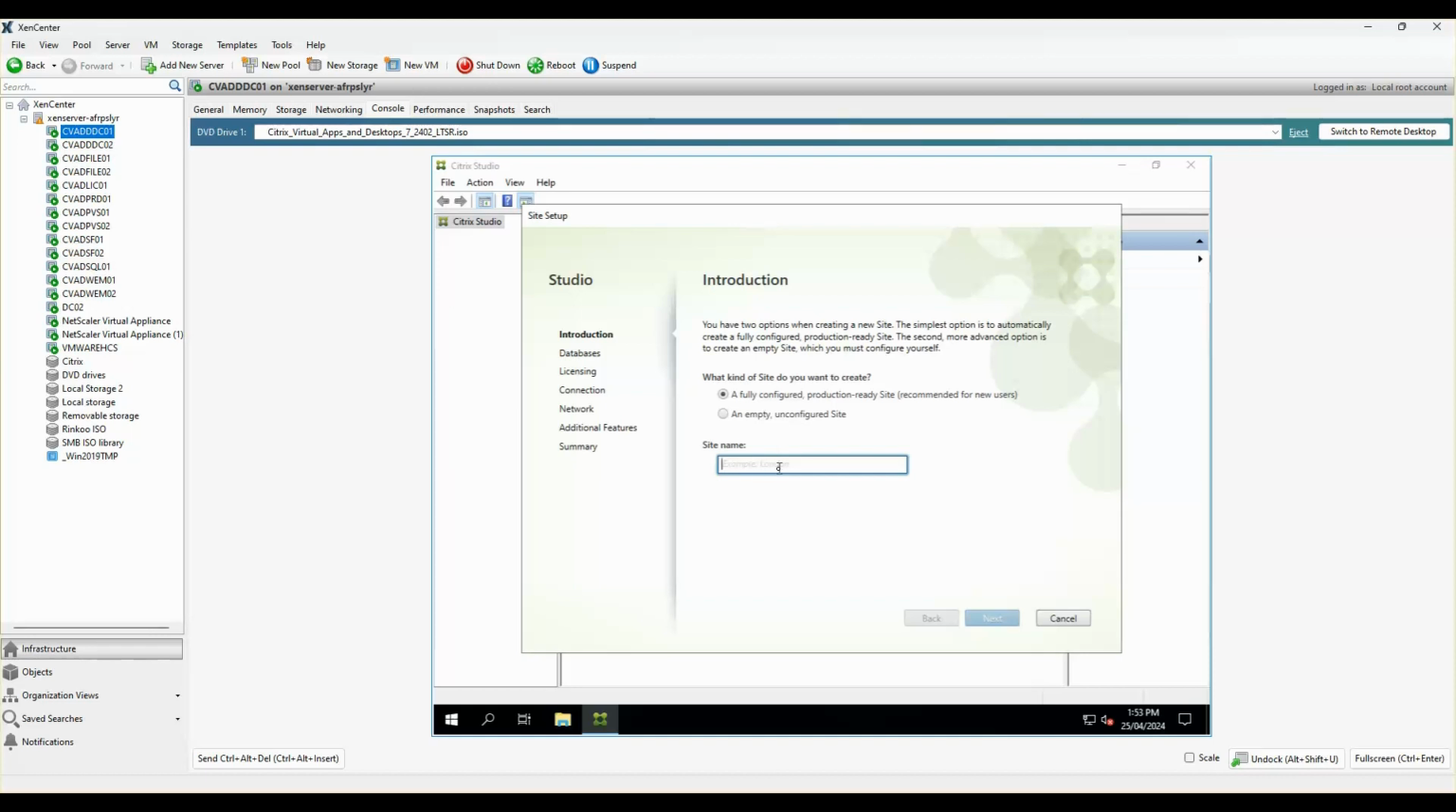Let's give it a name. So that's the name of the site. Remember to always make sure you have an appropriate name, depending on the organization or depending on your data centers where you're normally creating them. But as for my lab, I'll just use the default name UVTech and click on next.